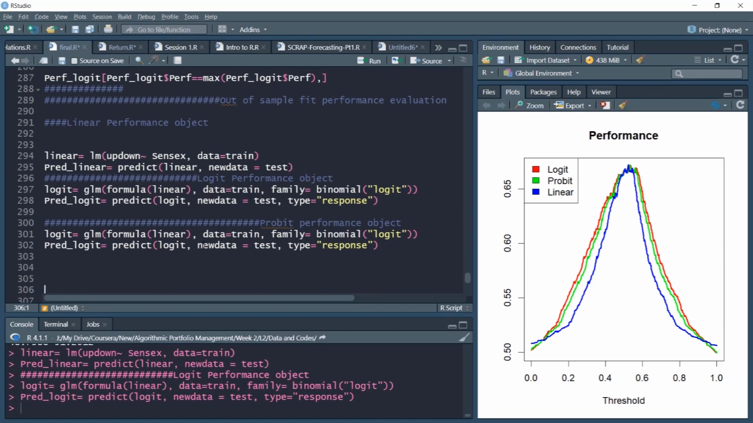Notice here, now I'll change it to probit. The object will be changed to probit, and in the family I'll change it to probit here. So I'll run this command.